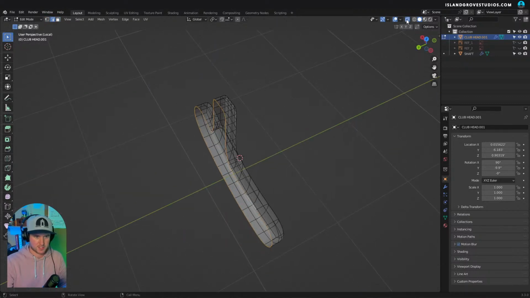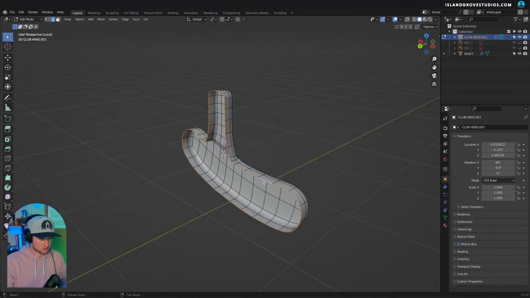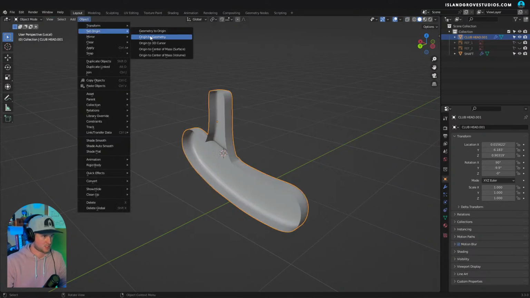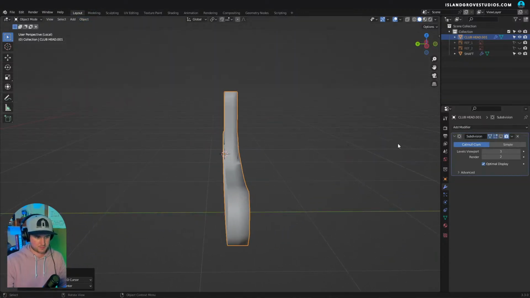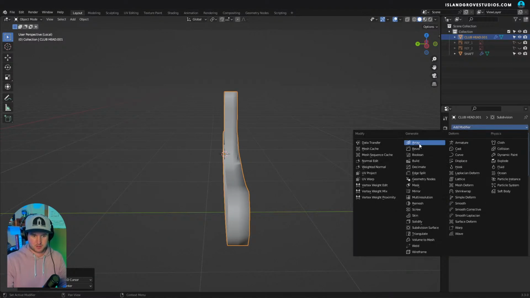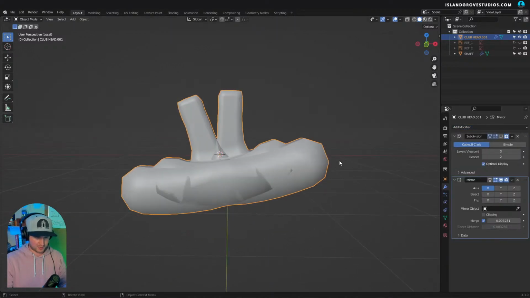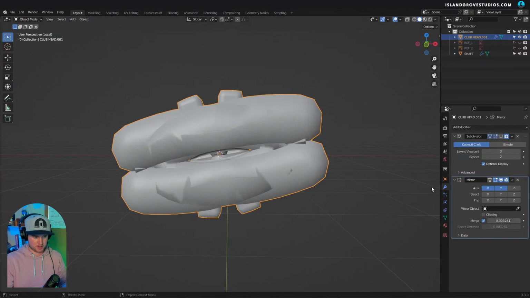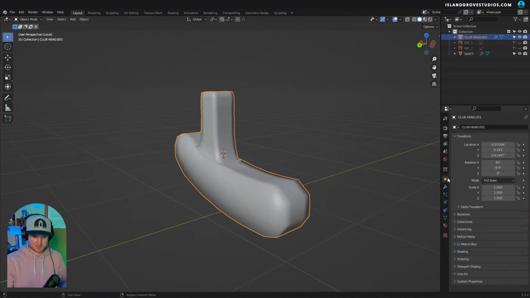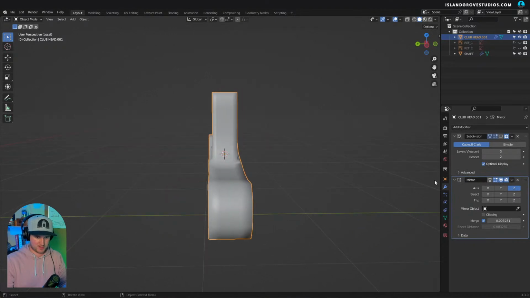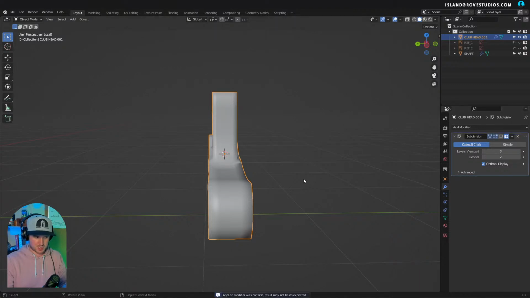Okay, now I'm going to select this edge. Cursor to selected. Object origin to 3D cursor. Turn off the subdivision surface, and then mirror modifier. Right now it's on the X. We want it on the Y. Oh no. Z. I think it's because the rotation's still wonky. It's fine. Now that we have that, merge by distance. It's fine. Apply.